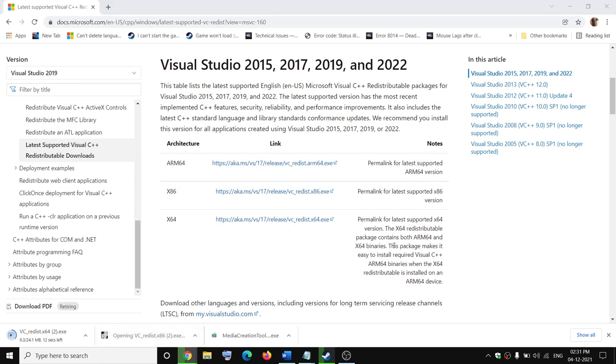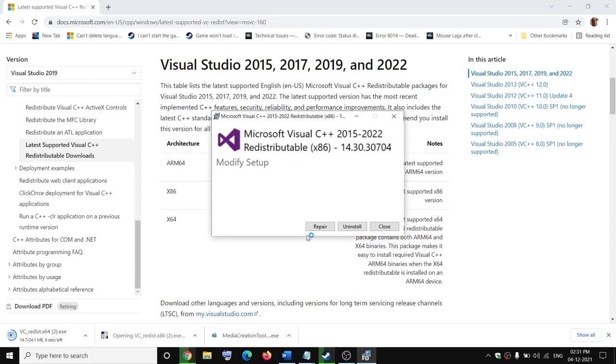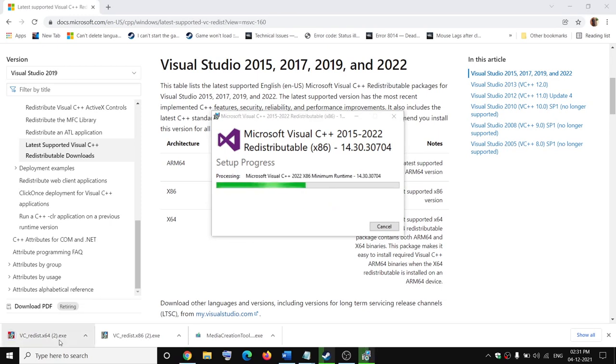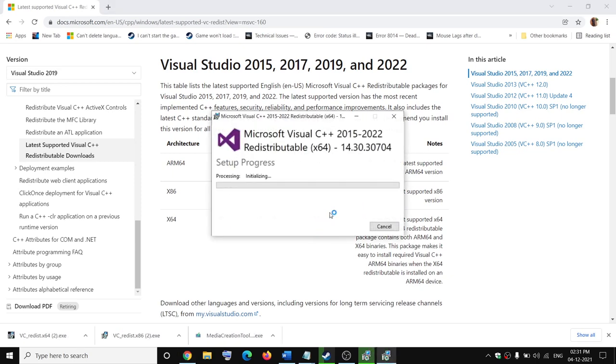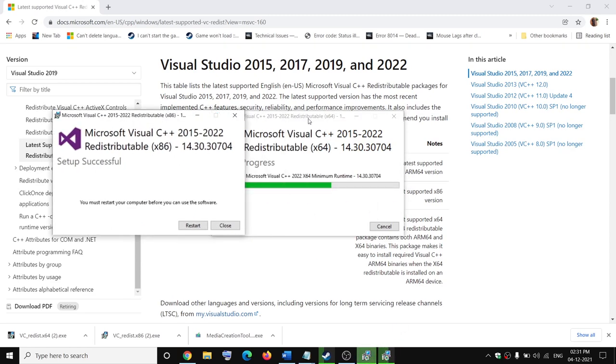So click on it. Now click on repair or install, whatever you see. Click on yes to allow. Run the second file as well. Click on repair or install, whatever you see. Click on yes to allow and let the installation complete.